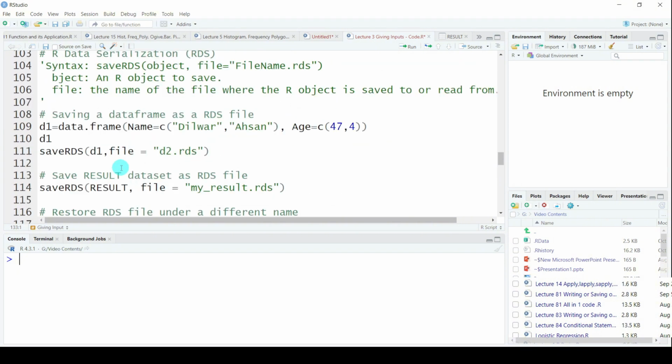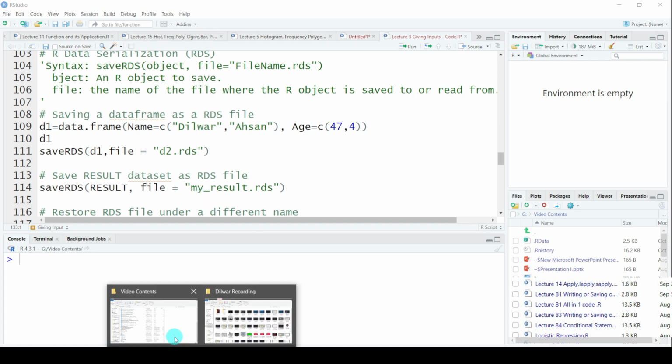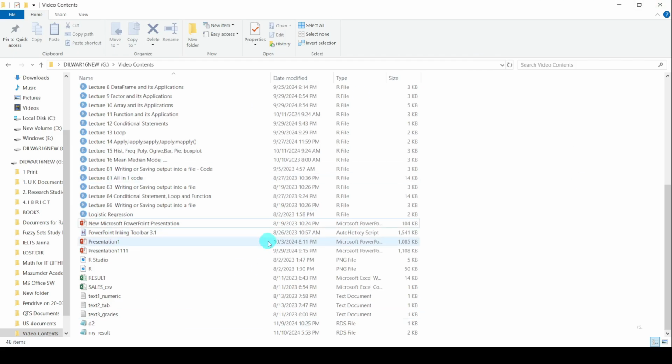Right now, if I just see, do I have any D2? You can see D2 object not found, okay, because there is nothing in the working environment. So let me clean it. Now I will go to this working directory which I made, and you can see my dataset here.